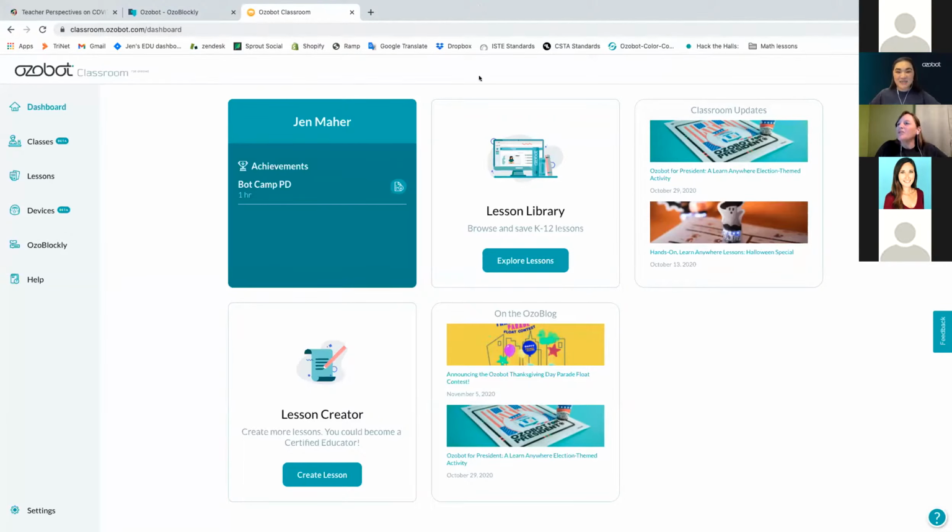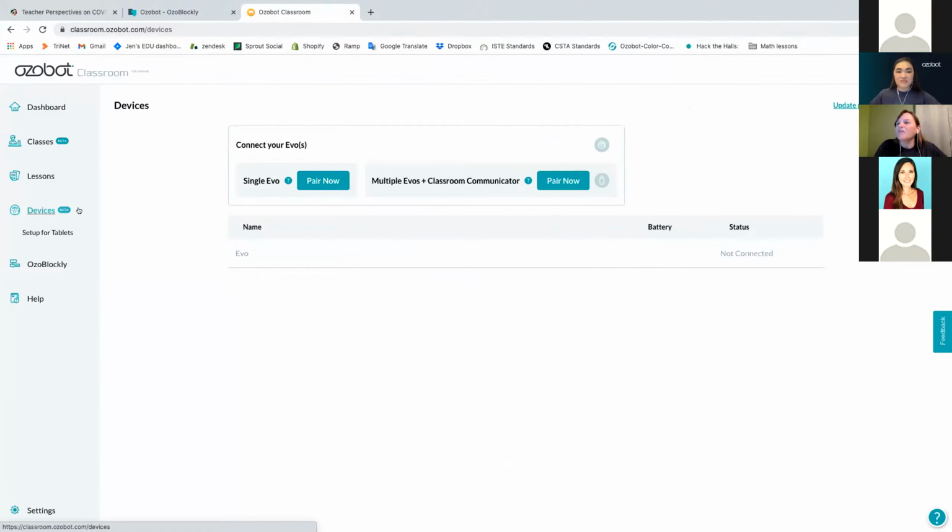Okay, so once you're in Ozobot Classroom, you just log in and you'll come over here to Devices. Once you click on that, you'll come to this screen. And if you just want one single Evo to be connected, you can click here. If you have an Ozobot Classroom communicator, this will be available to you. If you don't have a communicator, you can actually, do we still have our communicator request form up?